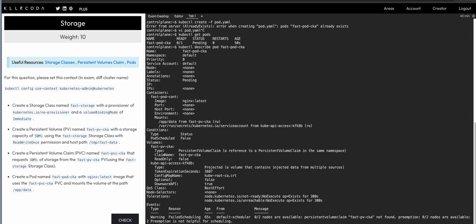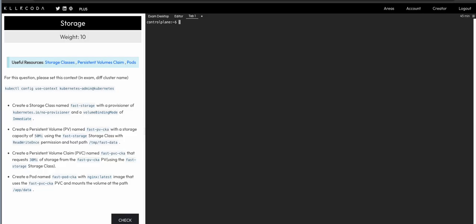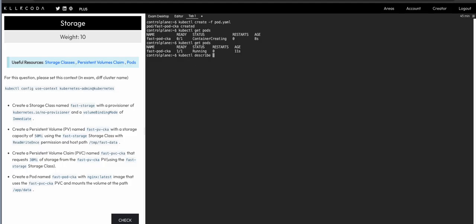Try to delete the pod and create again. So it's running now, which means our container is created. Let's try to describe the pod.